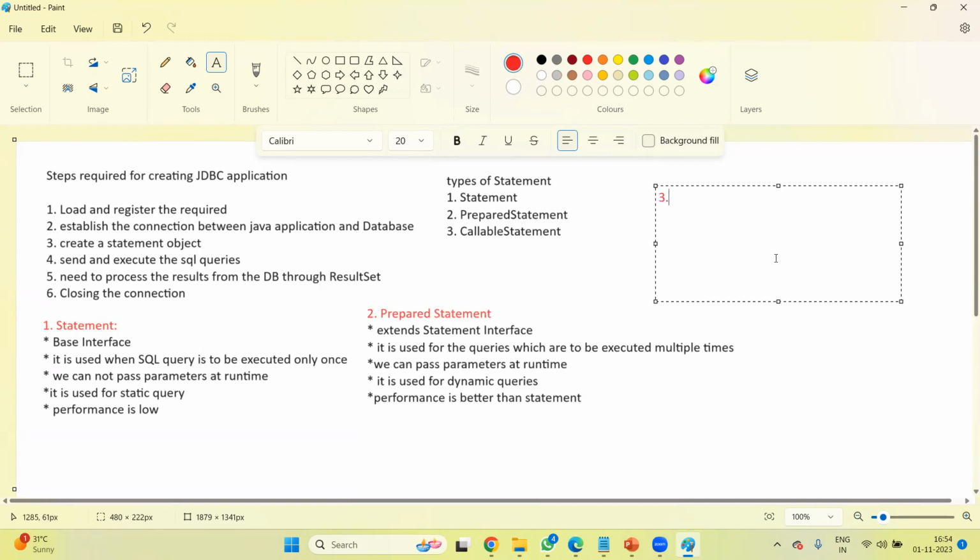The third one is what? Callable statement. This is only one word. These are the interfaces. The first point is what? Obviously, it extends the prepared statement interface. Callable statement extends prepared statement, prepared statement extends the statement interface, and the statement interface is the base interface. So that is the sequence.